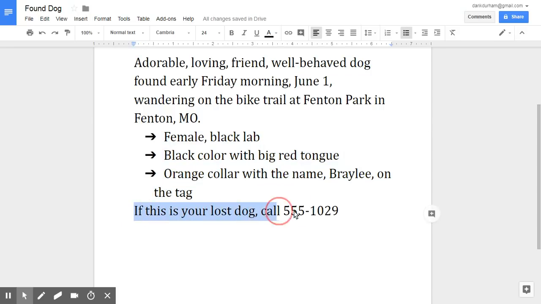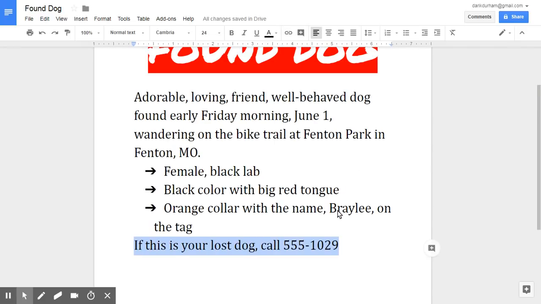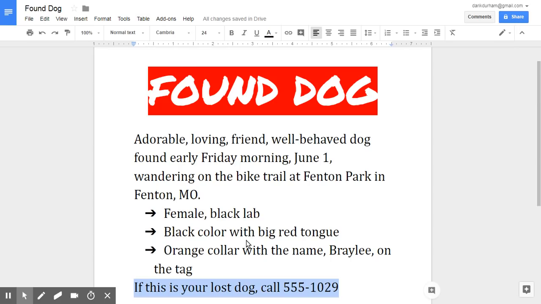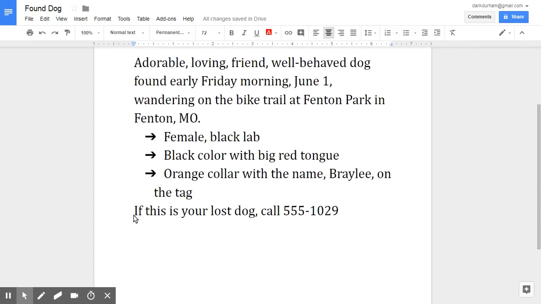Now we'll highlight the final line. Now on a flyer, you'll hear me say this as we work through videos moving forward. This final line on a flyer would be called the signature line, and this top line would be called the headline. So keep that in mind as we do projects in the future.